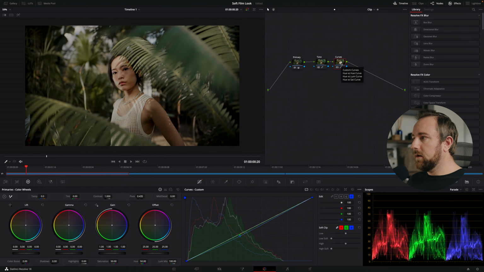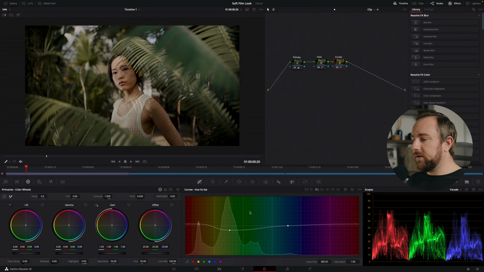So from here, we could go back to our hue versus sat, and I might bring down the saturation of the green tones a little bit and then bring back the skin tones a little bit too. And as I'm doing this, I'm toggling things on and off, making sure that it all looks natural. I'm curious what this looks like on the rest of my clips.